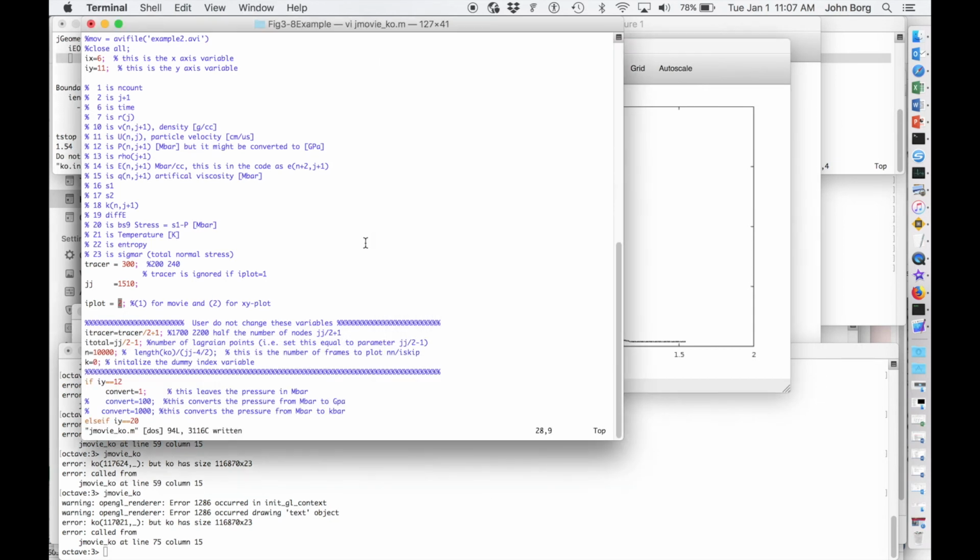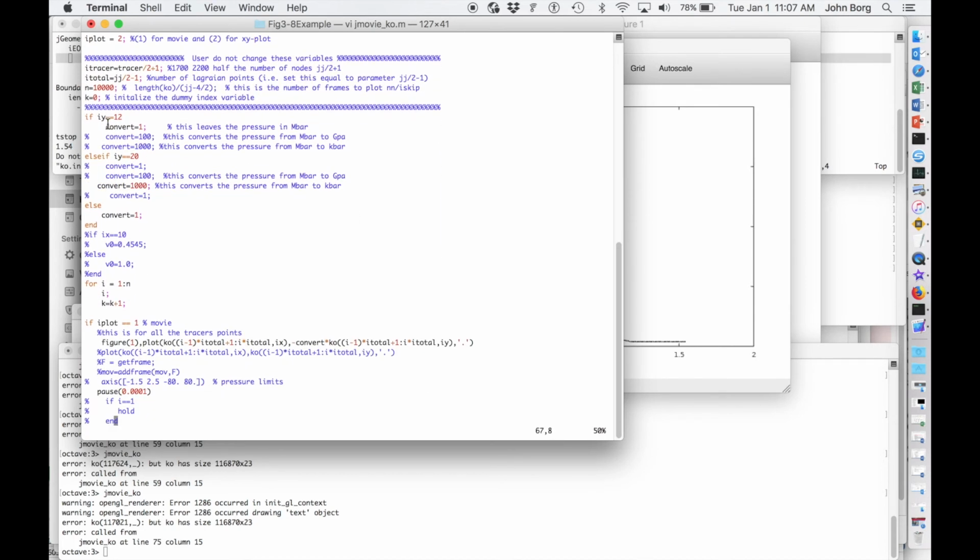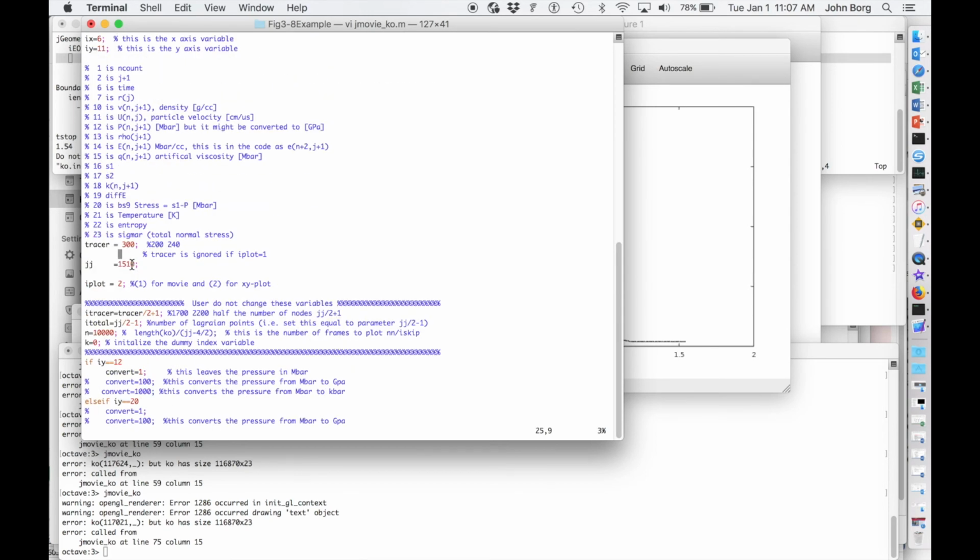So that's pretty much everything within JMovie. We'll scroll down just a little bit further. I've put some stuff in there like convert as a variable that you can use to convert units. Let's go back and look at this. This says don't change these variables. These are just some accounting keepers for the node counting. Once the code knows how many total nodes there are, it needs to kind of know where the boundary conditions are and things like that.